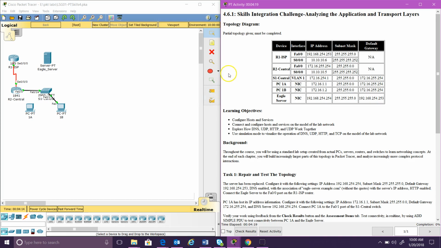So I've downloaded PT Skills 4 from my course shell, and I have it up and running here. If you don't have Packet Tracer on your computer, you can go to lab.devry.edu, log in using your DeVry credentials, launch Packet Tracer, and when it comes up, log in using your NetACAD credentials.